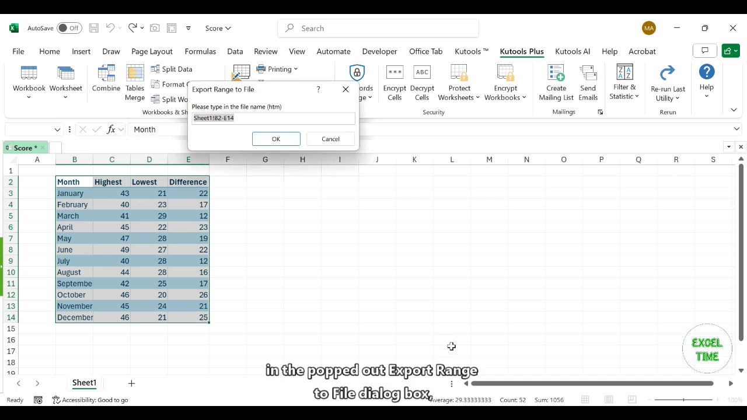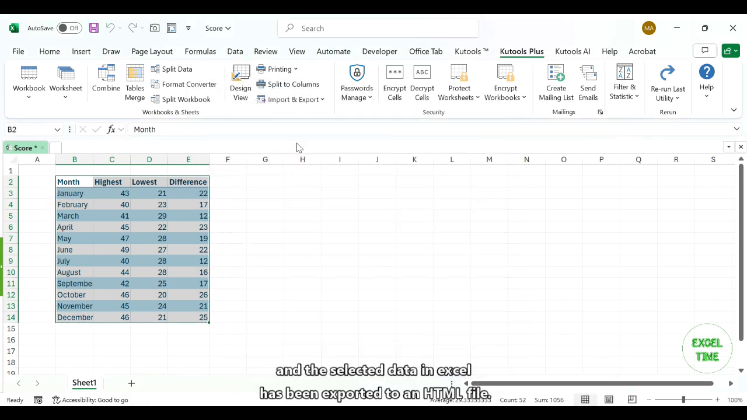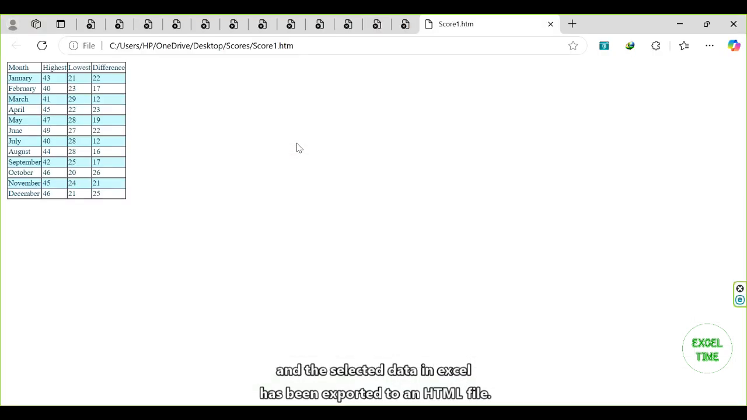In the popped out Export Range to File dialog box, please type a new file name for your exported file. Then click OK, and the selected data in Excel has been exported to an HTML file.